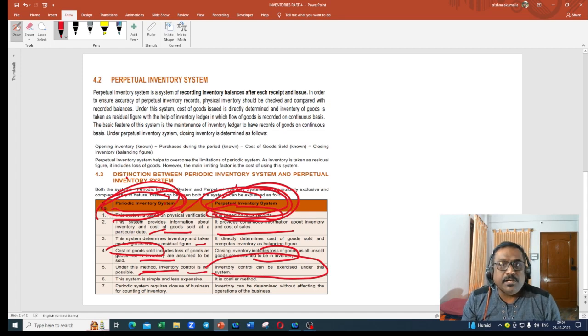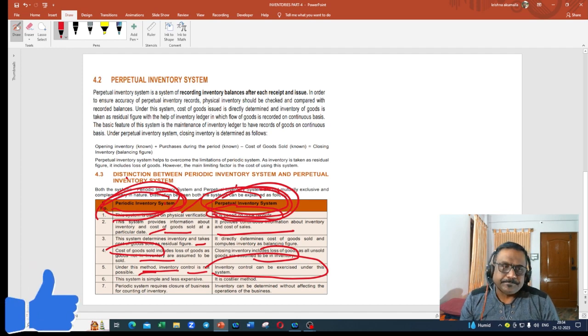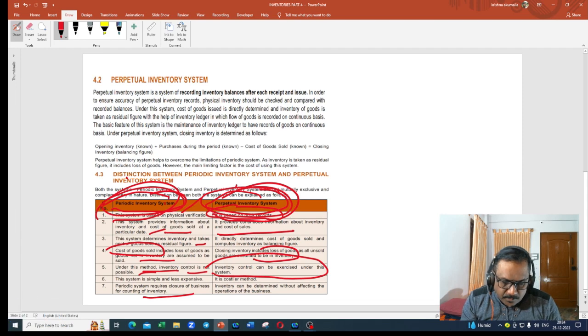But what you need to understand here is a perpetual inventory system can be maintained, provided it is a big organization and they can afford to pay for that. Similarly, periodic system reduces closure of business for counting of inventory. This is a very important point. When we are doing the physical verification, the biggest difficulty is one side you will be doing the physical verification, other side they will be issuing the material.